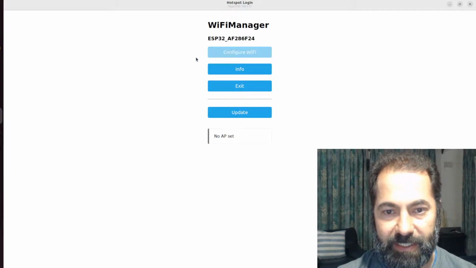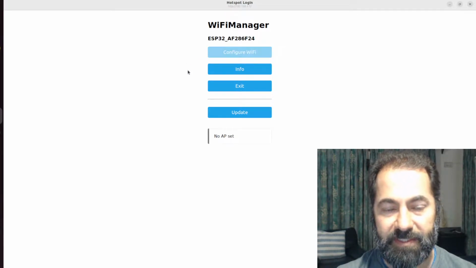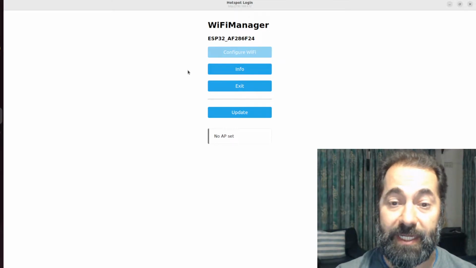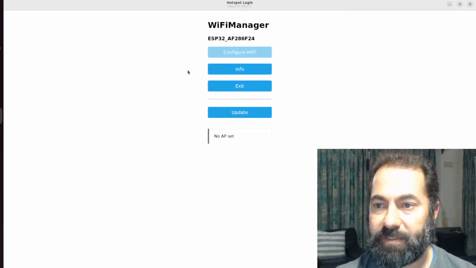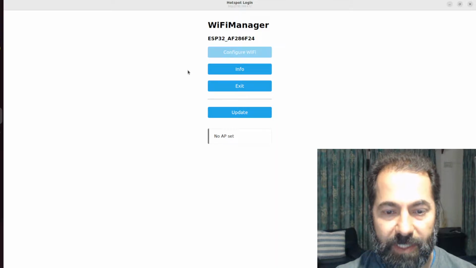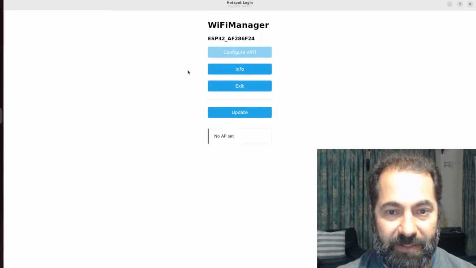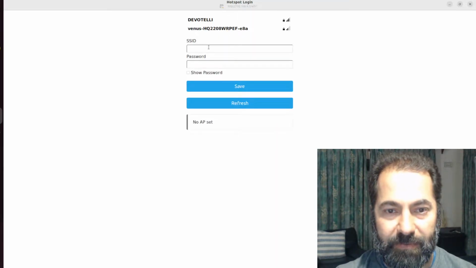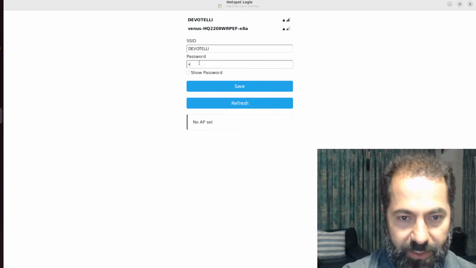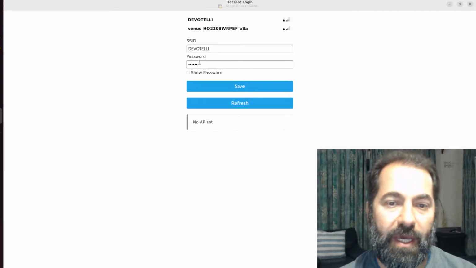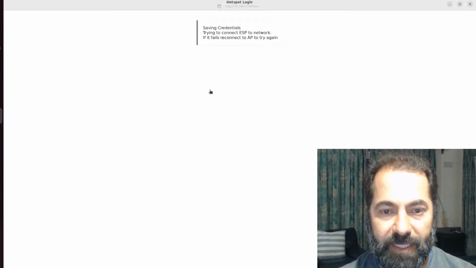So if I click Configure Wi-Fi, it's going to take us to the Wi-Fi screen, and I will set it up to connect to the same Wi-Fi that I was using a moment ago. I'm glad I'm not live streaming this, which I was thinking of doing, because that would have messed up with this quite a bit. Okay, so there we go. Don't look at my password. And save.